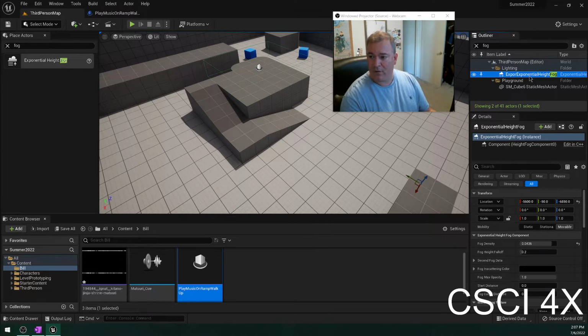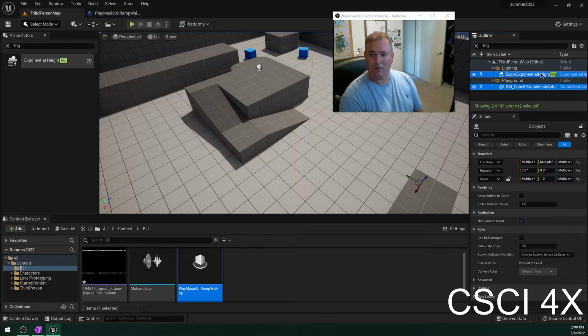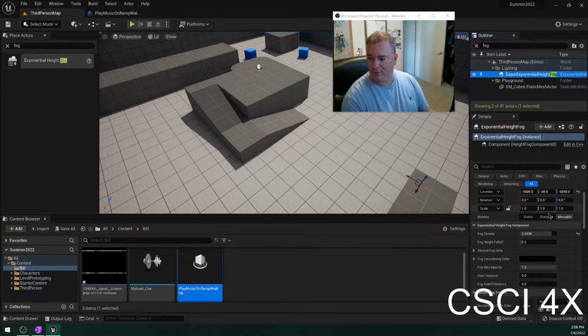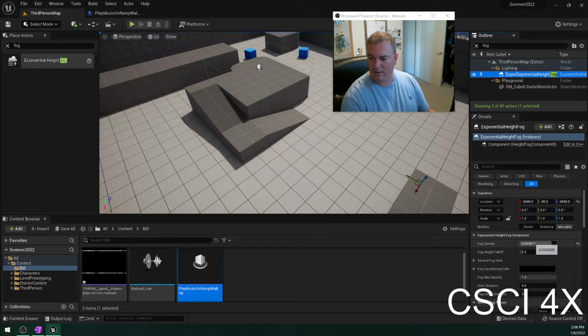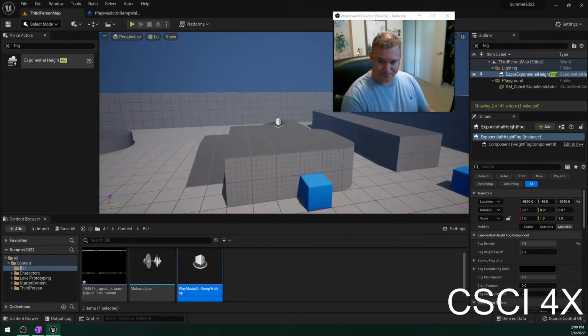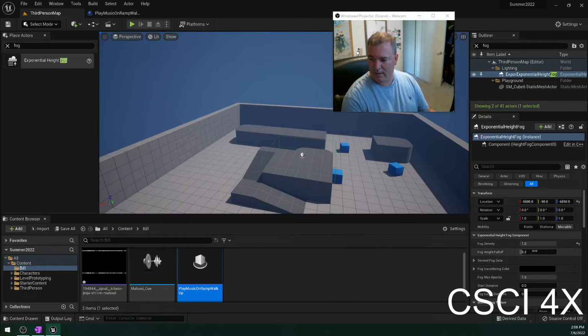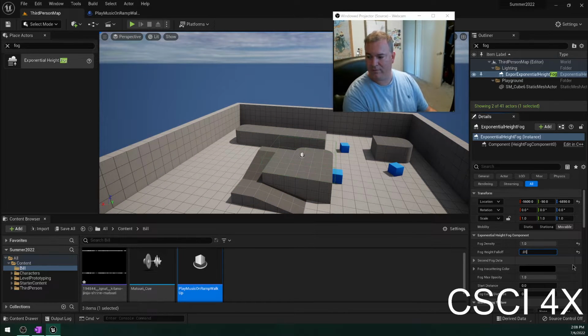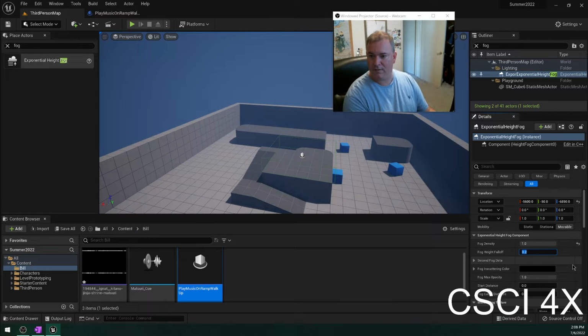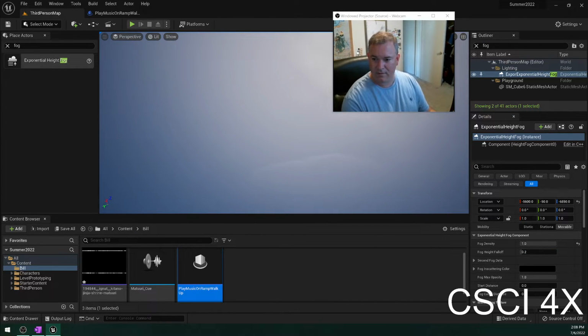Okay, so let's rewind on fog, and up here in the outliner, let's find the fog that's already in the map, and click on it. And when you click on it, you will see that there are options down here, details down here, and you can adjust the density of the fog. Just sit there and play with the different values until you get some fog that you like.